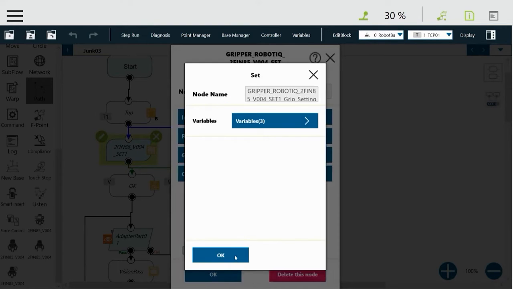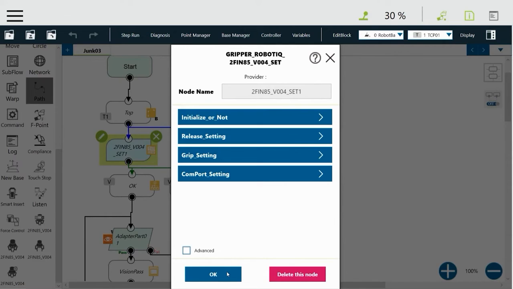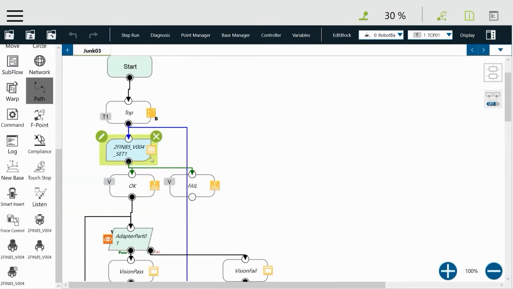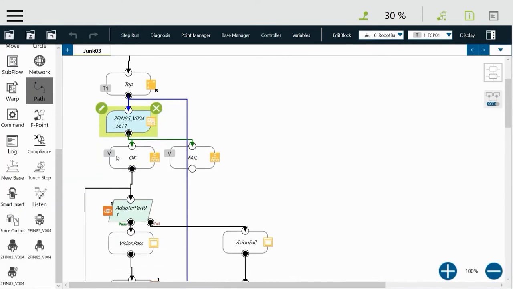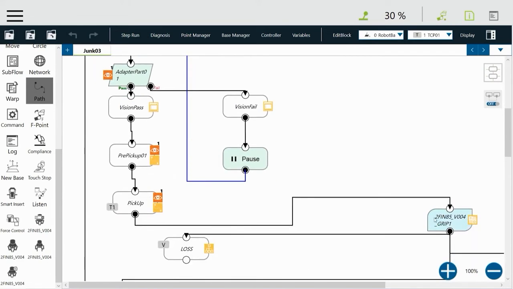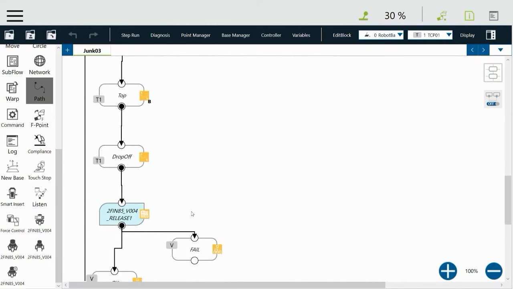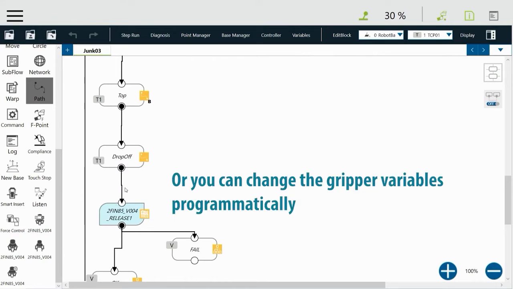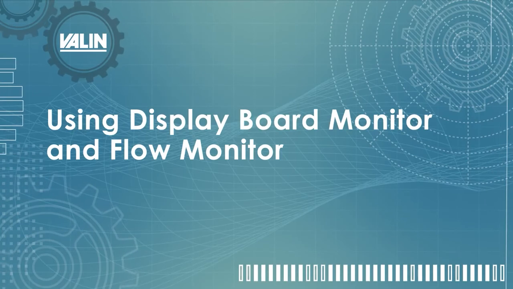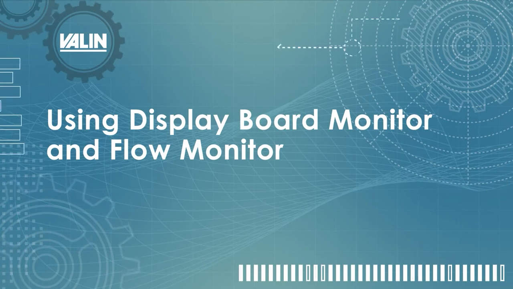Then OK, and get back to the gripper initialization node. Once we get back to the program, you'll see there's that gripper initialization, and we'll scroll down. When you do a grip, this is a grip node right here, it's going to use the settings from that initialization, and then there's a release down farther. Once again, it's going to use those settings. If you wanted to change them before you do a release, then you put another initialization node right above it.